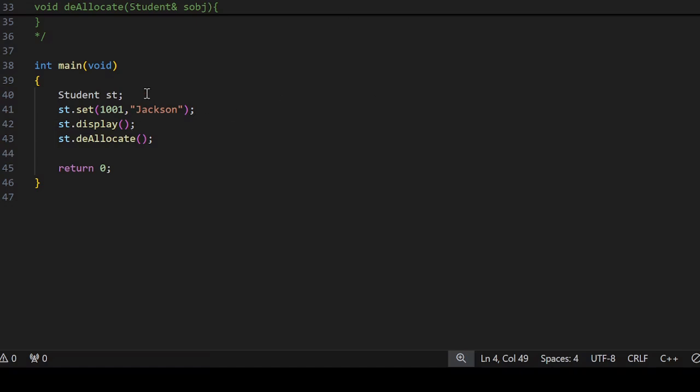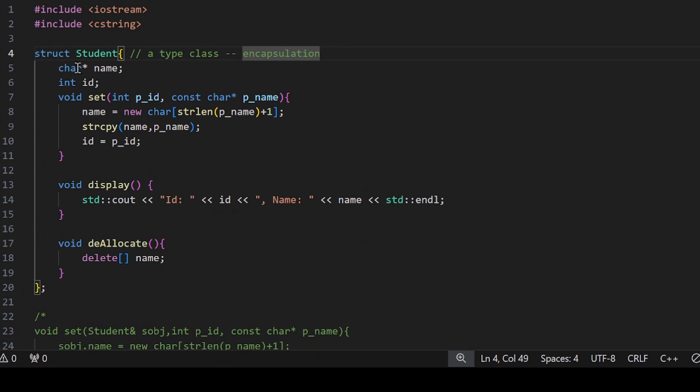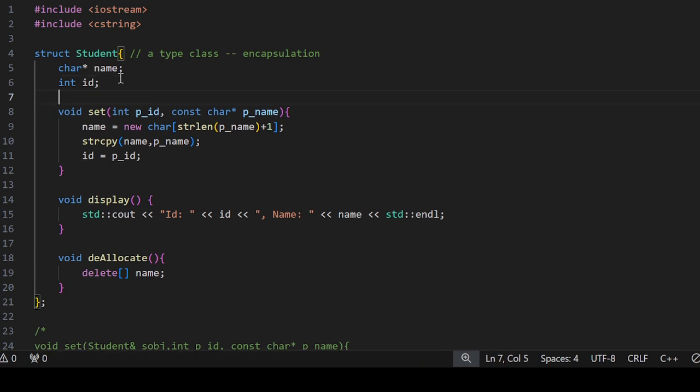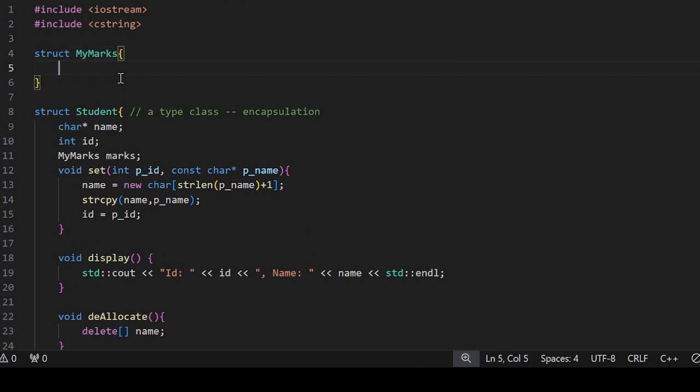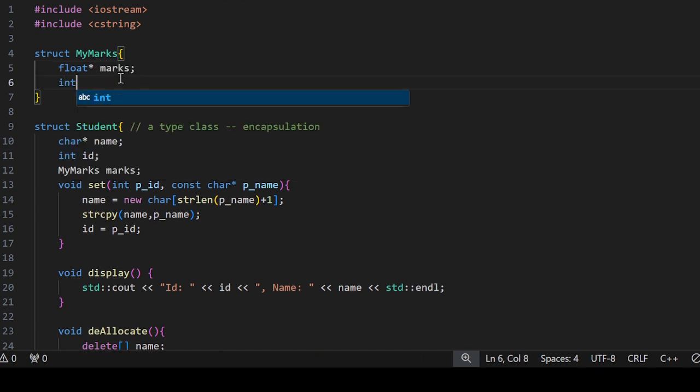One more thing to note here is that the structure of a class may not only contain variables of fundamental types. It may also contain objects of other types. For example, if I want to store the marks of the student, I can create a type marks, something like this. So we can create a marks structure, and we can have a member float pointer marks and the number of elements in that dynamic array.